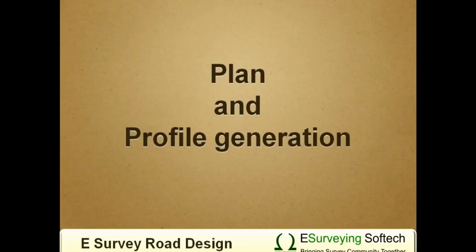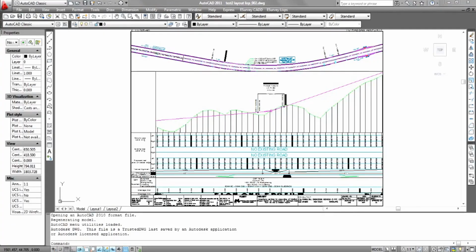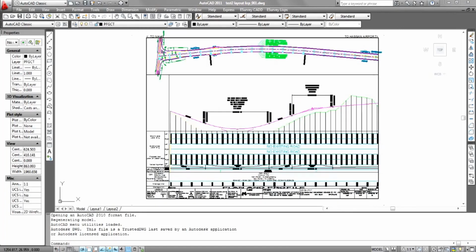Plan and profile generation. In CAD environment, you can generate plan and profile drawings automatically by operating just a few customized Lisp commands. This tool will be really handy as it saves lots of time.